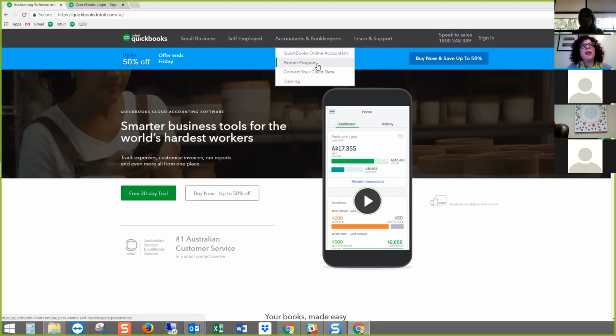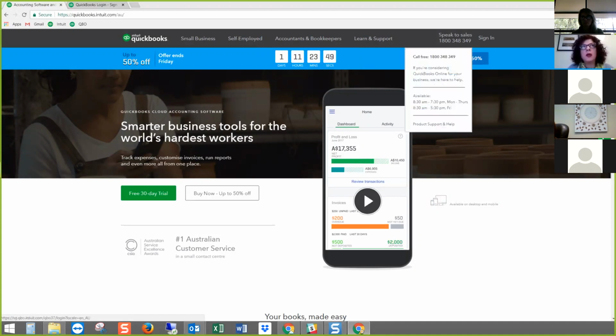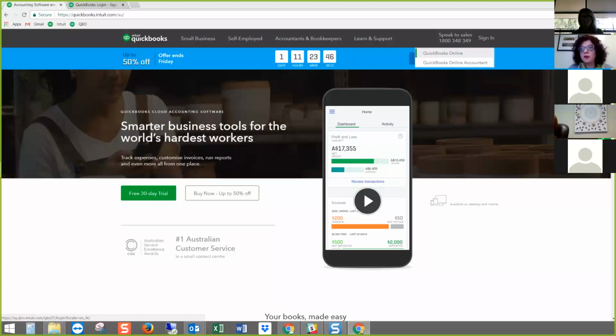So the next step is really to sign into the program. On the top right hand corner there, you can see our sign in. It actually shows QuickBooks Online and QuickBooks Online Accountant. So this Online is basically for your client use, and this is the one that we would click on. To be honest, it doesn't really matter which one you click on. They'll both take you to our sign-in screen anyway.